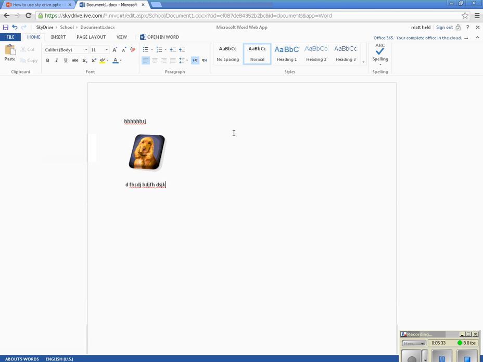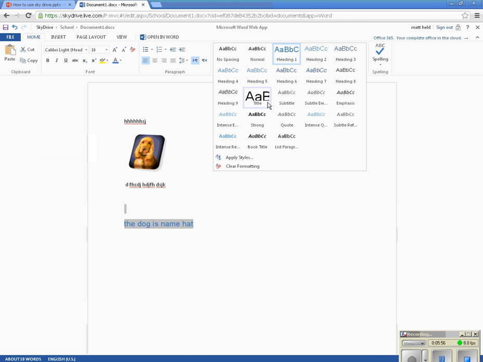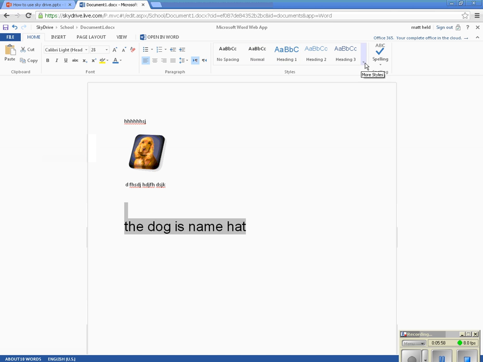So, basic pre-programmed fonts. If I type the dog is, oh boy, the dog is named Hat. I don't know, whatever. Then you highlight that, and up here under these styles, you can just pick different kinds of styles that are pre-programmed, like title. You click on that, it gives you some pre-programmed styles, and that should be named. We'll talk about that later. I'm going to purposely misspell that.